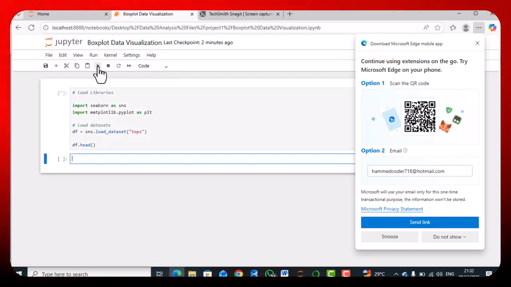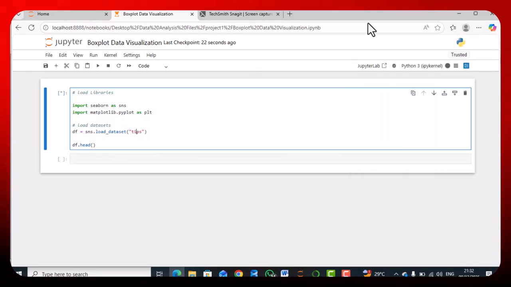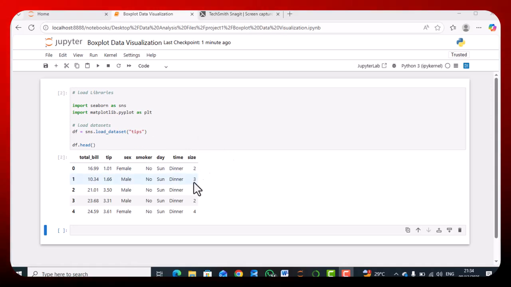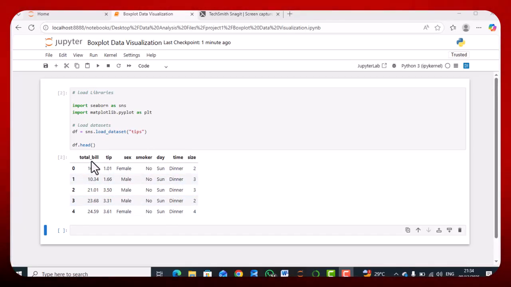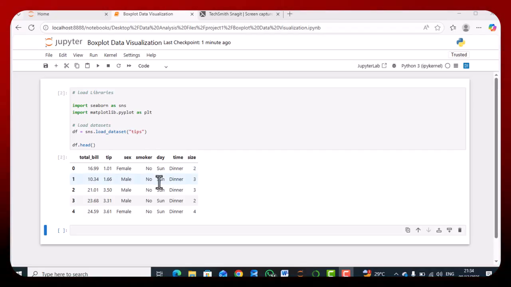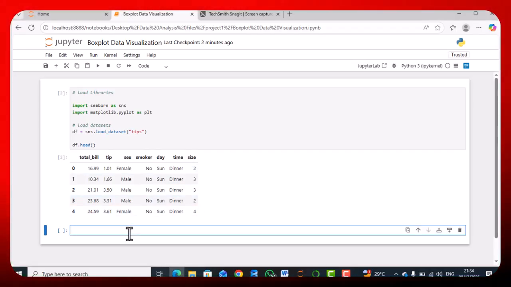So let's run this. There is an error here. Okay, the dataset has loaded. So here are the first five rows in the dataset. So we have the total bill, the tip, the sex, smoker, day, time, and size. So let's show some information from this data.